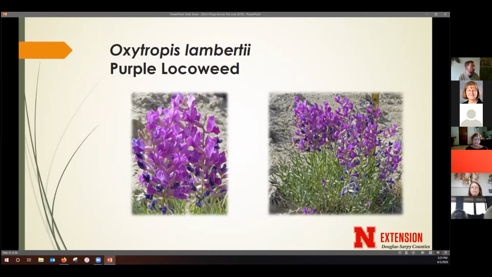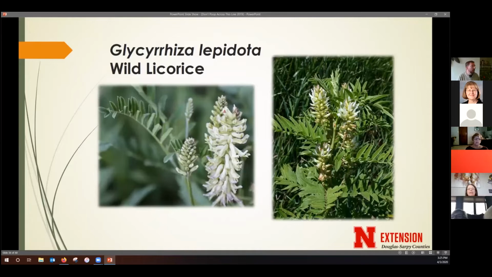Then we have the wild licorice. This is another plant that's in the bean and pea family. It has that tubular type flower. It's white. It's not really showy, but our pollinators like it. And it mixes well with our taller ornamental grasses.